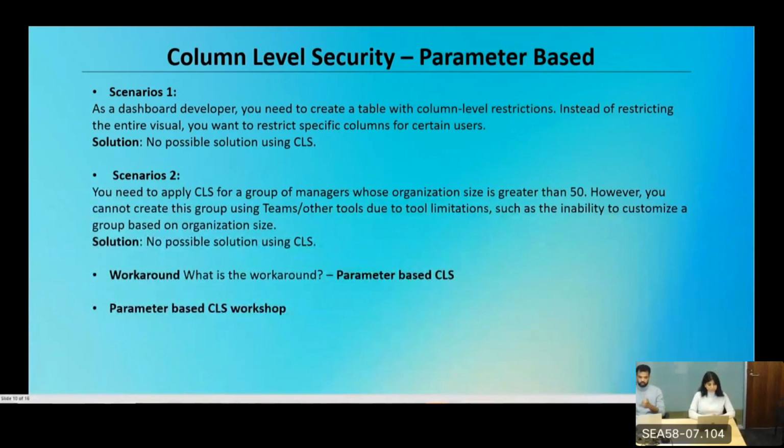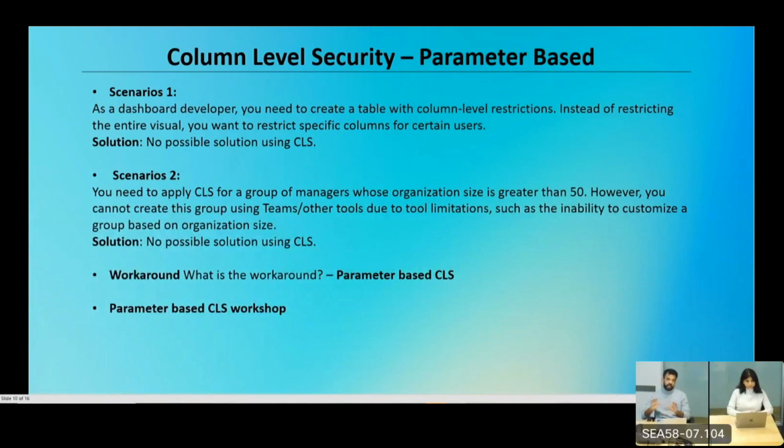If you use column level security and hide the column from a person like me, Rishi, who should not have access to the salary, you do it using the column level security in the dashboard. What this does is hide the entire visual. It won't just hide the column; it will hide the entire visual.